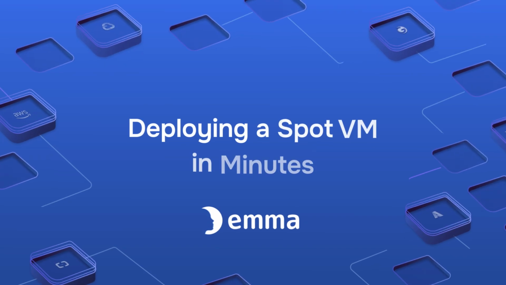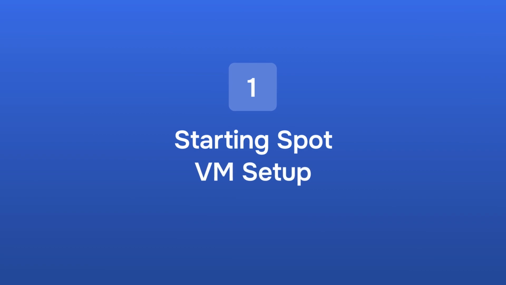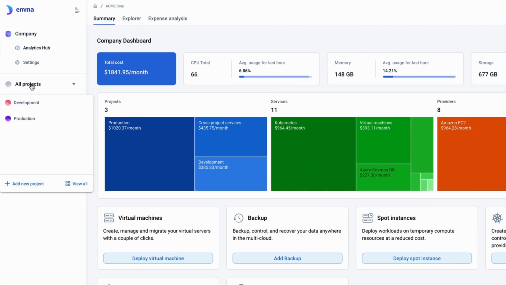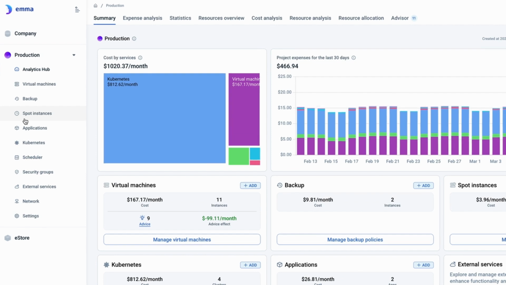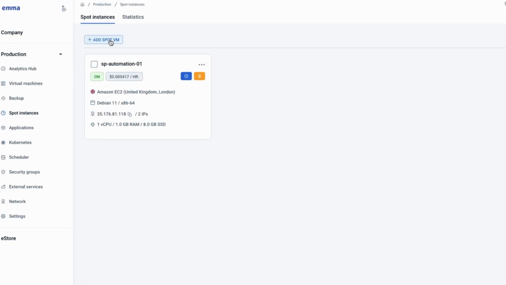Hi everyone, today I'll demonstrate how easy it is to deploy a Spot virtual machine using the Emma platform. Starting Spot VM setup. First, navigate to All Projects and select the project where you'd like to add your Spot VM. Next, click on Spot Instances, then select Add Spot VM.